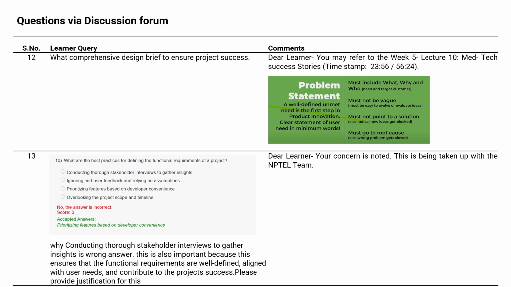We have taken up this question with the NPTEL team, and they'll be reverting back soon in this regard, whether the question is right or not, whether the answers are right or not, and eventually we'll decide what could be the future trajectory, whether there will be a remarking or whether the option is correct or not. Right. So the question was about what are the best practices for defining the functional requirements of a project. The options given were conducting thorough stakeholder interviews to gather insights, ignoring end user feedback and relying on assumptions, prioritizing features based on developer convenience, and overlooking the project scope and timeline.